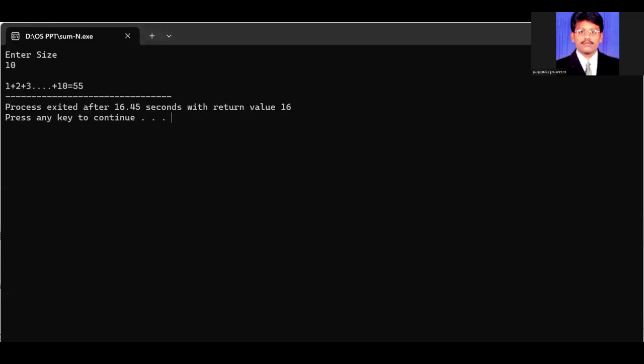All of you look here, we are at size equal to 10, because already we took the size equal to 10. Now, observing the output, it is 1 plus 2 plus 3 plus so on up to 10 equal to 55. This is the sum of n natural numbers using the while loop. Stop sharing.